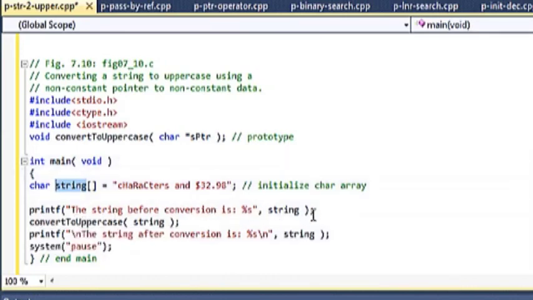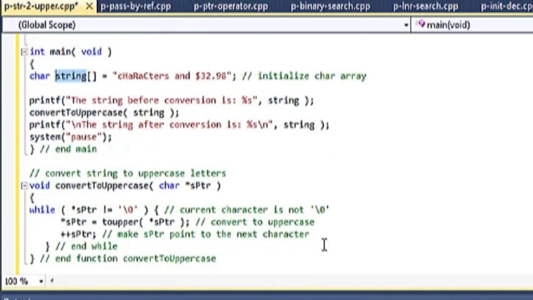So we will print the result, this same string without conversion, then we will call the function, and then we pass this argument. This array name has been passed as a pointer, as an address, to the calling function. The calling function will convert it and put the result back into this string, and then we can just output this string.